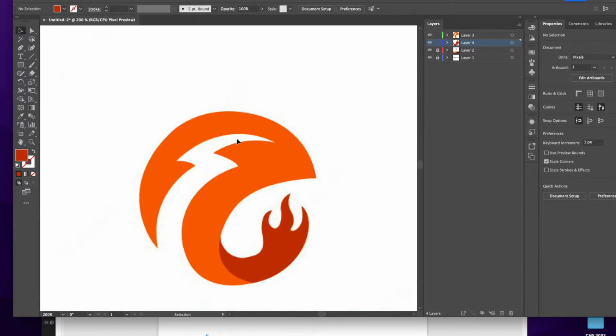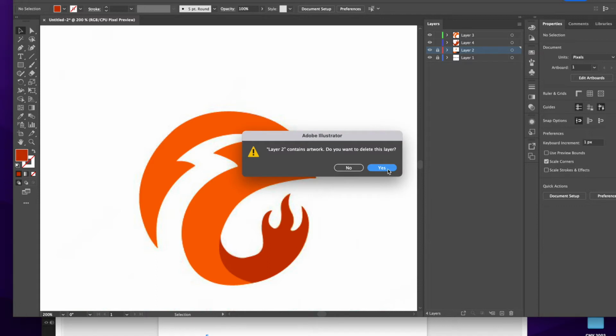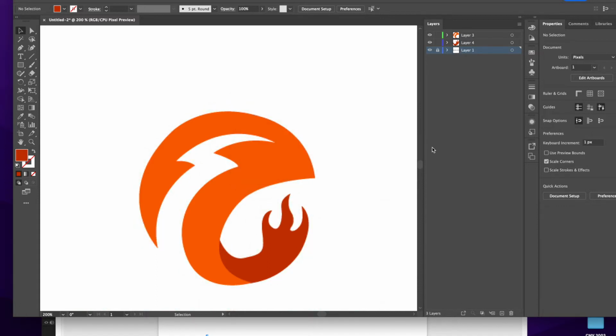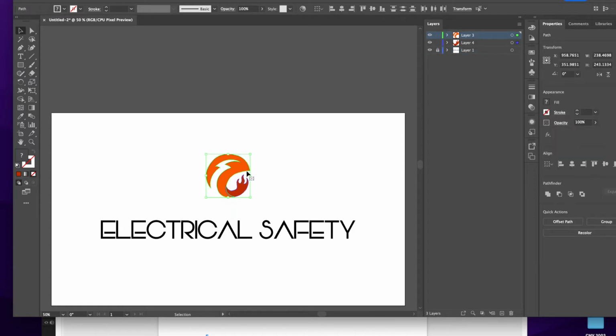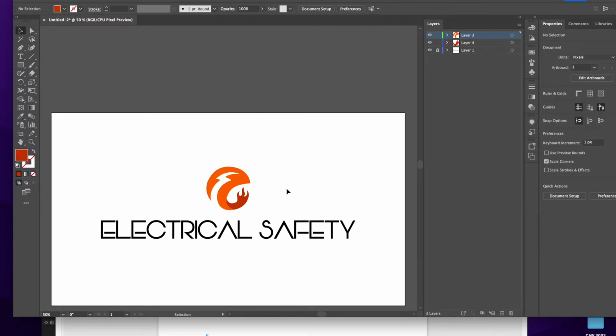And so this is the complete logo for my electrical safety logo type. Okay, so once we are done, I want to delete layer 2. So just to make sure that this is not too far from the text, you can bring it down a little bit, right?